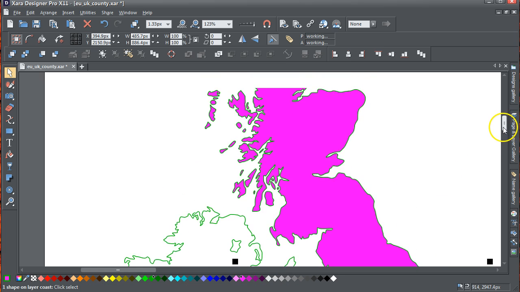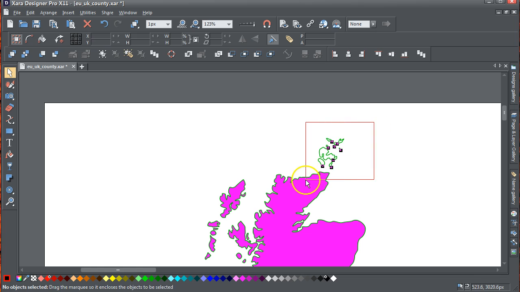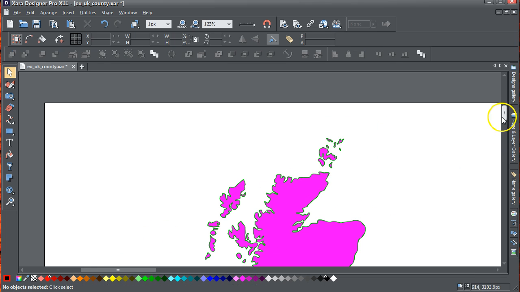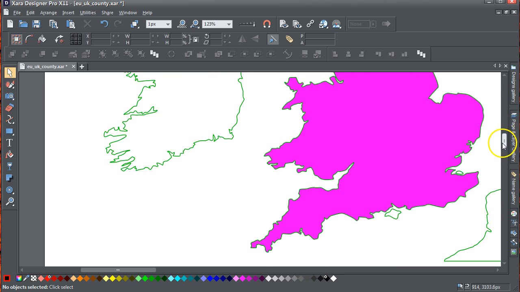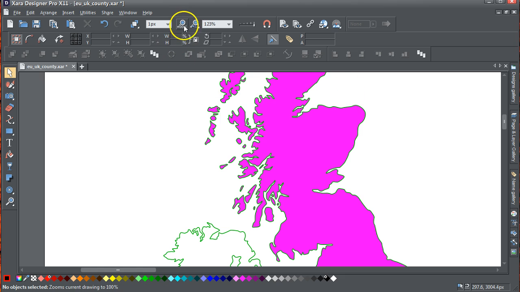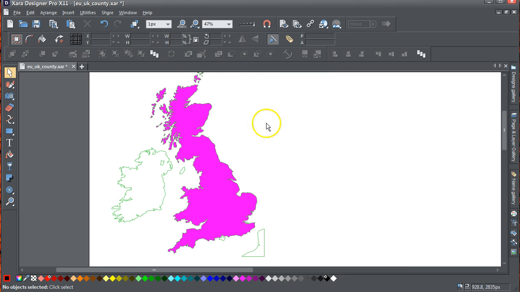Let's have a look around. Is there any more islands? There's these islands here. I'll select those and give those a magenta colour. So now we've selected everything along here. Zoom out again, previous zoom. I've got all the Scottish islands and the mainland UK.